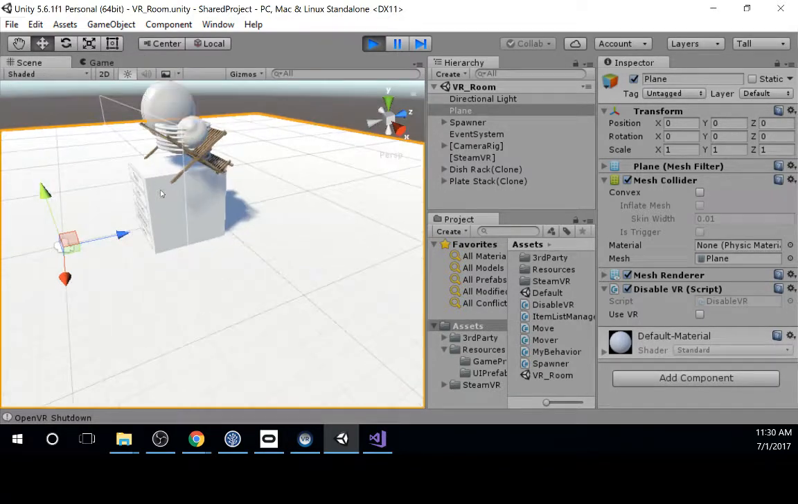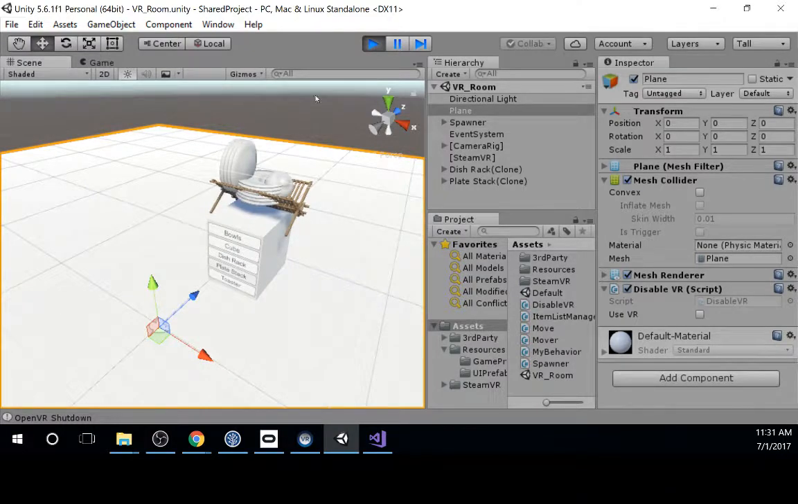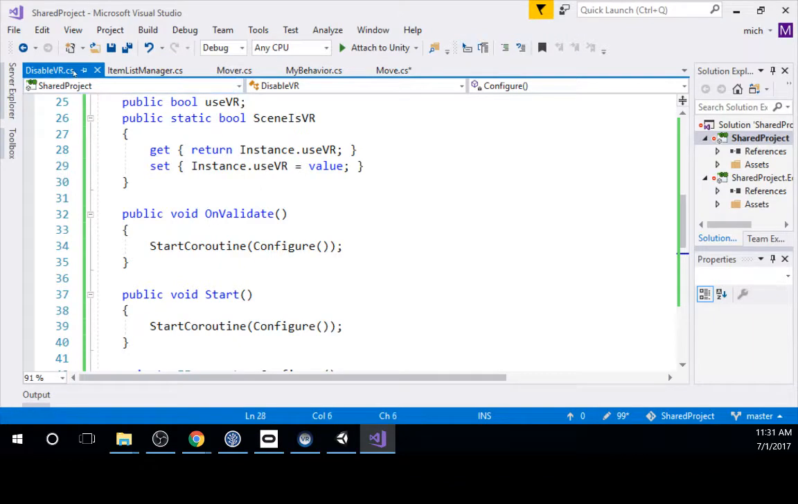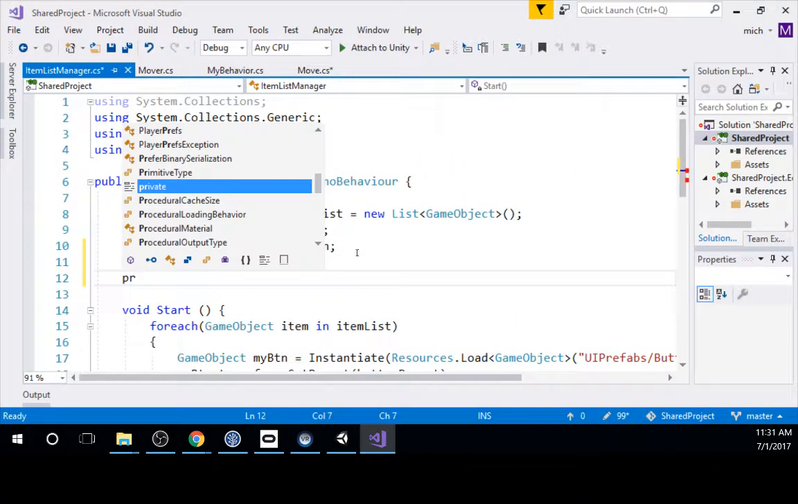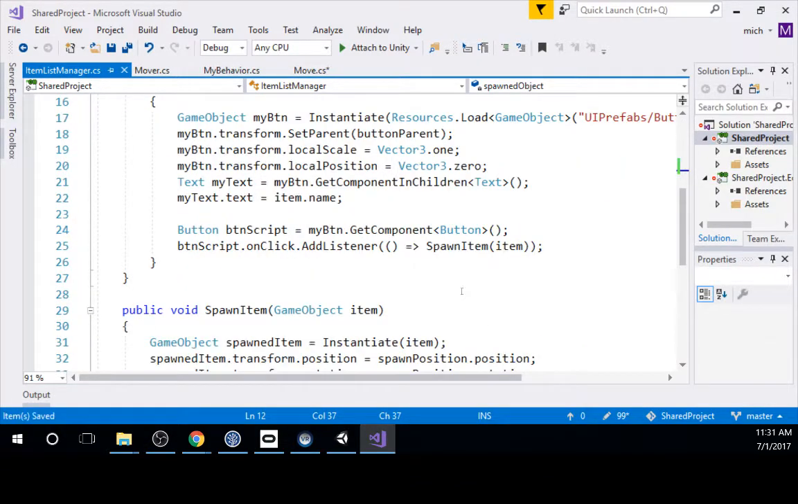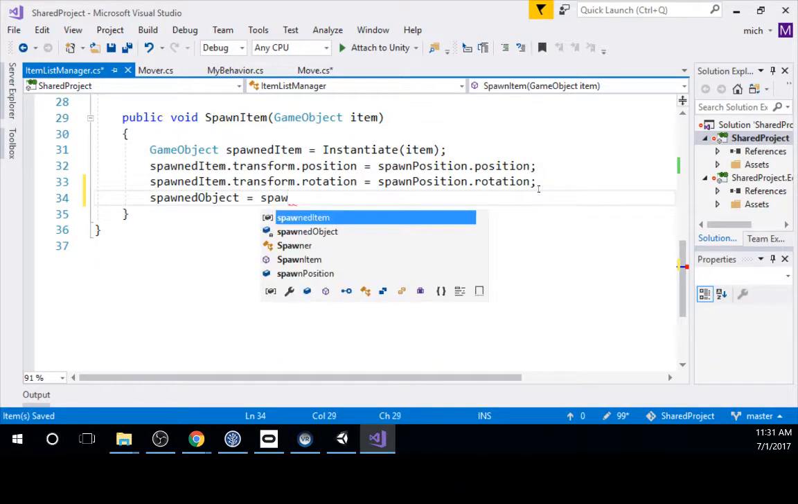So the camera's not good, but now we can see they're being spawned up here on top. And we also saw that we're spawning duplicates on top of each other. So one other thing we want to do is a private name object to keep track of the spawned object. Whenever we spawn an object, we're going to set spawned object equal to that spawned item.